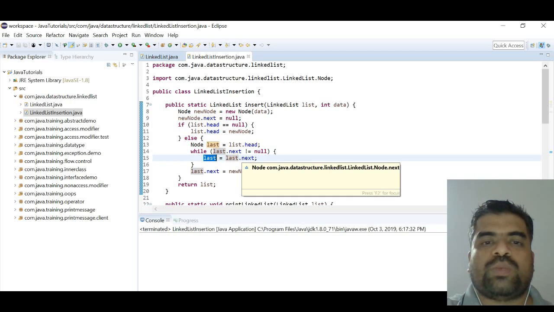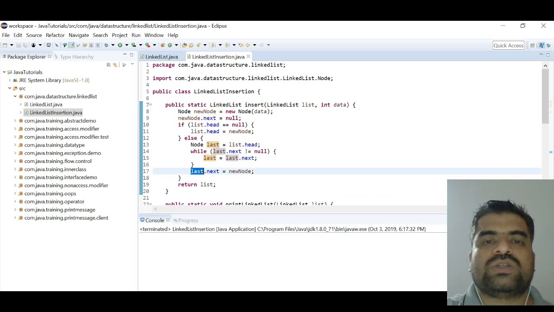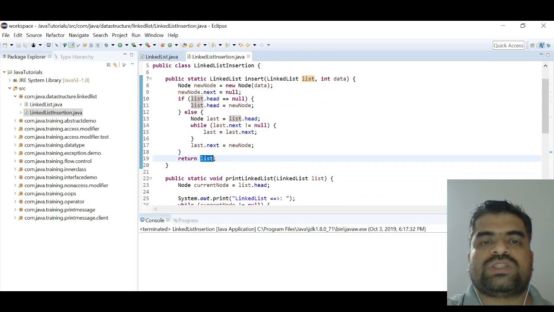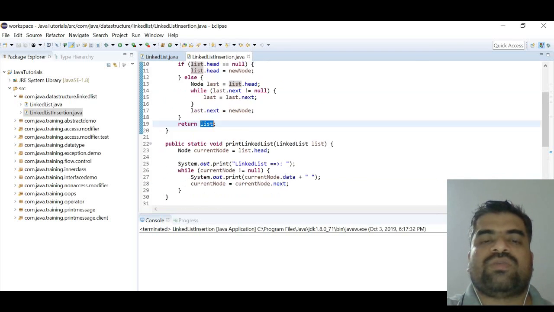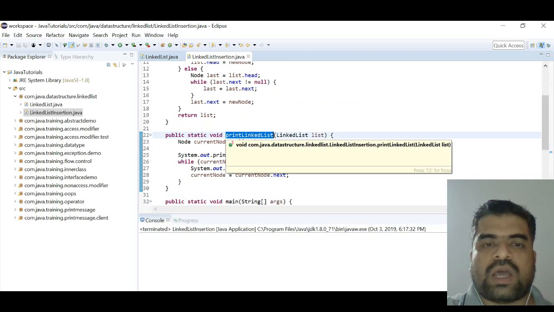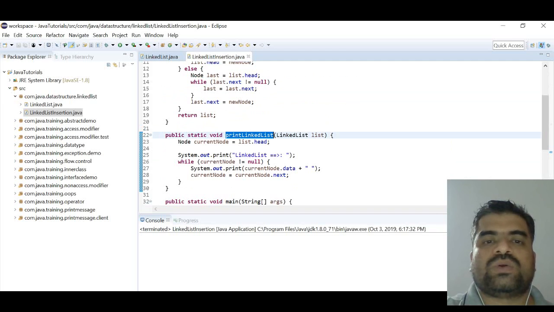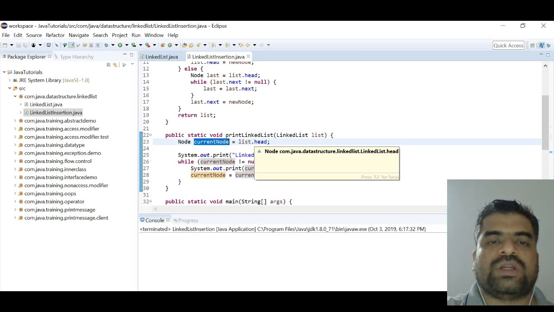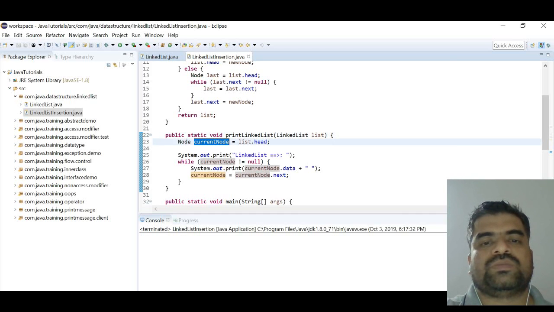In this while loop, I check whether last.next is not equal to null. If it is not null, keep on iterating. Whenever it is null, I come to know that that is the last node. Once we find the last node, we point last.next to the new node. Then we return the list. So that is what the insert node looks like.